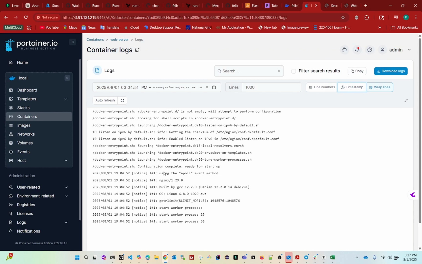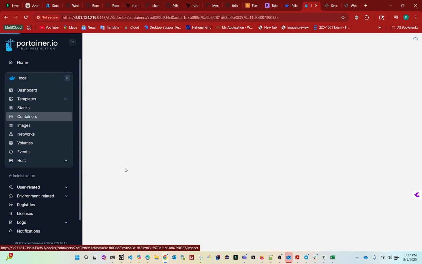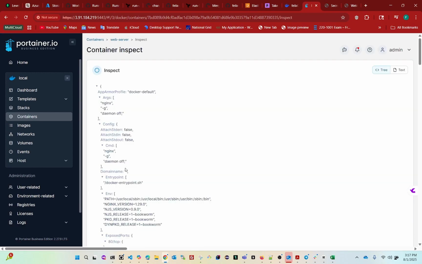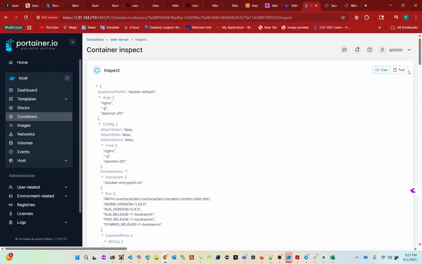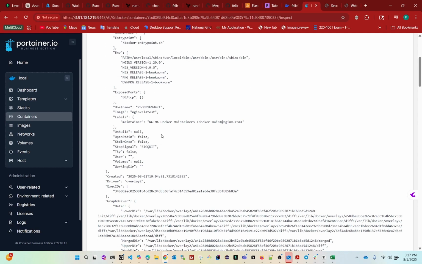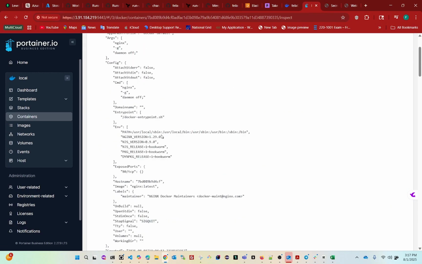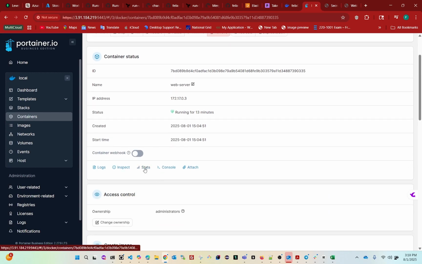happening on the container. So if I go back to my web server, I can also inspect. So instead of going into the file, maybe the YAML file or the configuration file of your container, you can inspect it right here by just clicking on the inspect tab. If I want it to come in text, I can click on text and I can see the configuration file for my container.